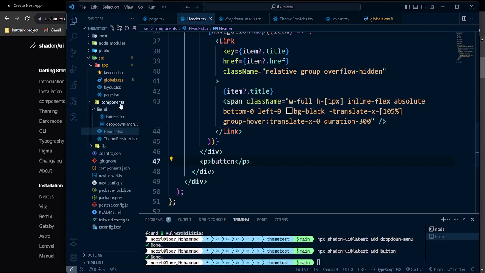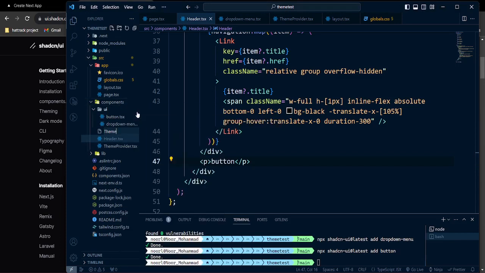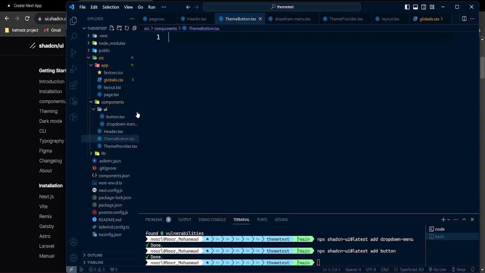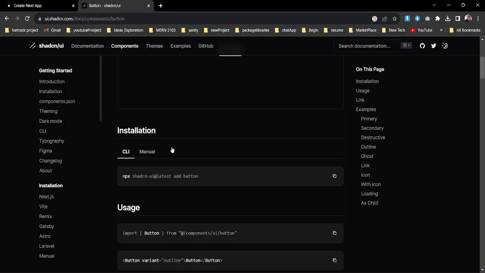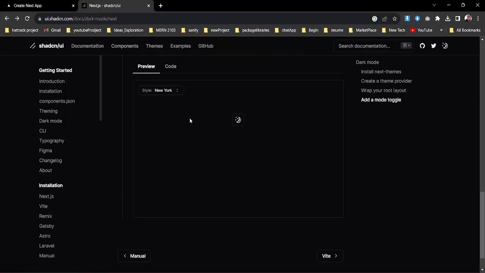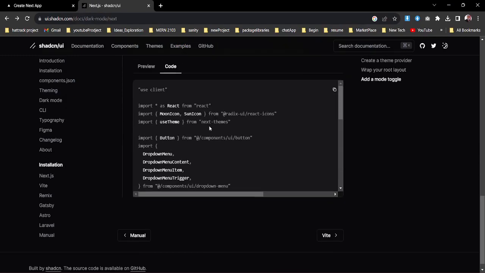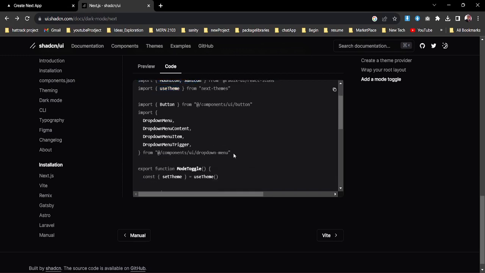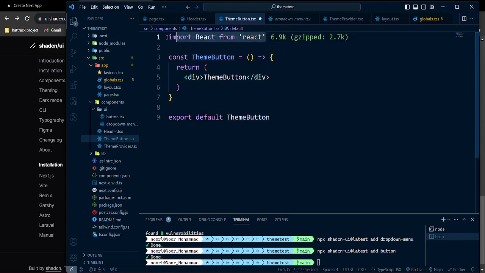And I will take a file here in the components. So let's create a file. It will be theme button or toggle button, whatever you want to put. So now what I need to do is go through the previous page, which is giving me all the required code. So here is the theming portion. So I need to get those things. Okay, so let's go and import that one.